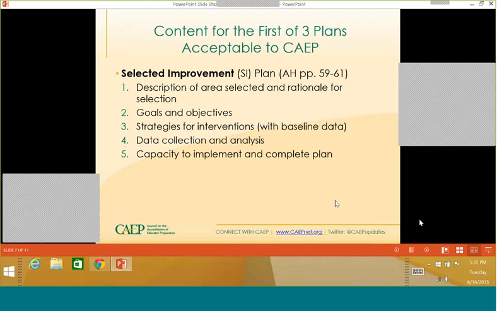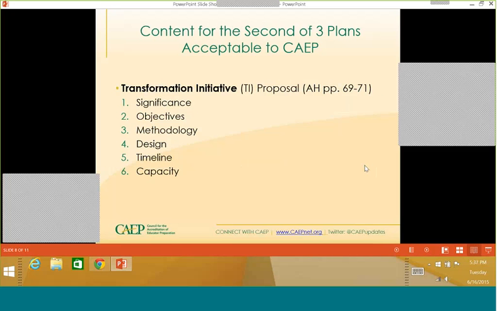So the next slide talks about the transformation initiative. If you are doing a transformation initiative, then you know who you are, and at this point you've probably submitted a proposal. The transformation initiative is really a research study of some aspect of your preparation program that you believe could serve as a model to the profession, that you've got something to contribute to the field as a whole.